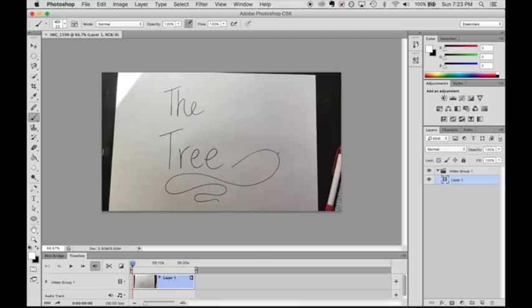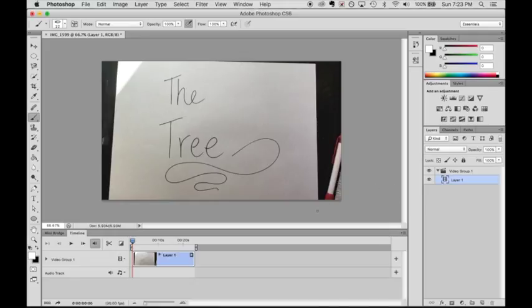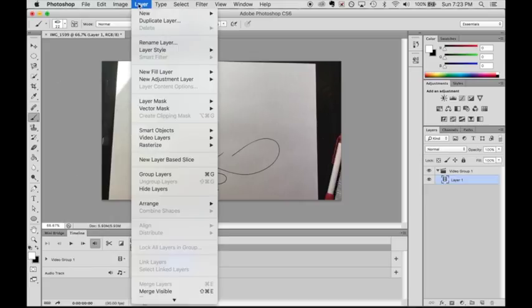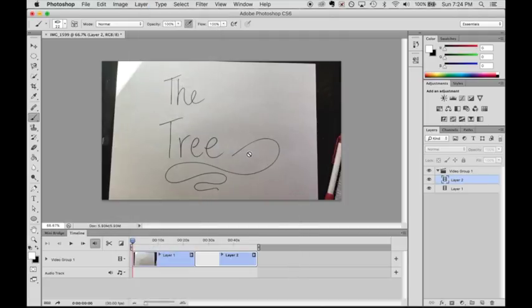Open the movie itself into Photoshop and you'll notice it comes up on a timeline. You need to go to Layers and go to Video Layers and choose a new video layer, and it will appear next to your original file. You need to rename that video layer, and that will be your actual rotoscope layer. It's like a transparent layer that you actually write or draw on top of.